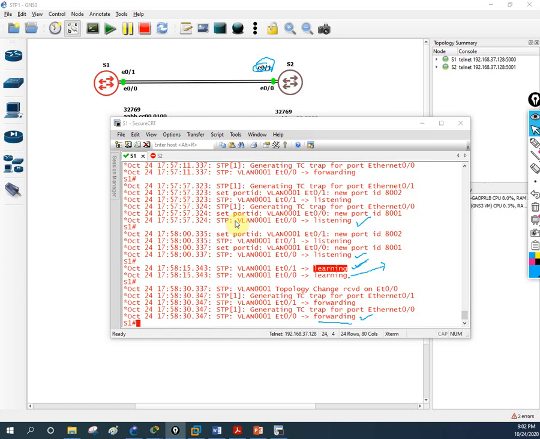It will take 20 seconds to move from block to listening and learning. So 20 plus 15 plus 15, that is a total of 50 seconds if the port is in the block state. If the port is not in the block state, then listening and forwarding will take 30 seconds.